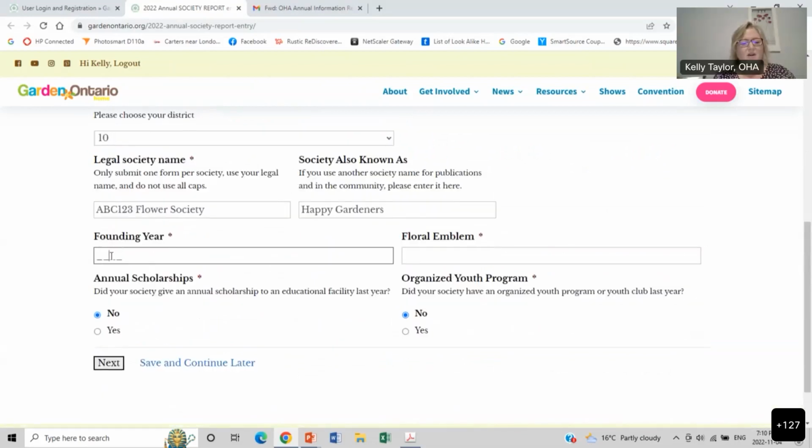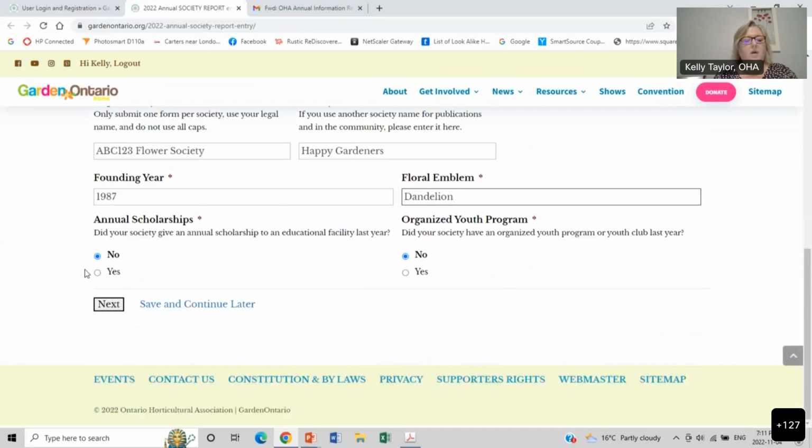So let's continue on. Our founding year is we'll just say 87. Our flower emblem, oh, let's be dangerous. We're going to be the dandelion. Annual scholarship. If your society provides an annual scholarship, whether it's to a college, a university, a public school or high school, this is where we would like to know that information. This helps us to compile a master list.